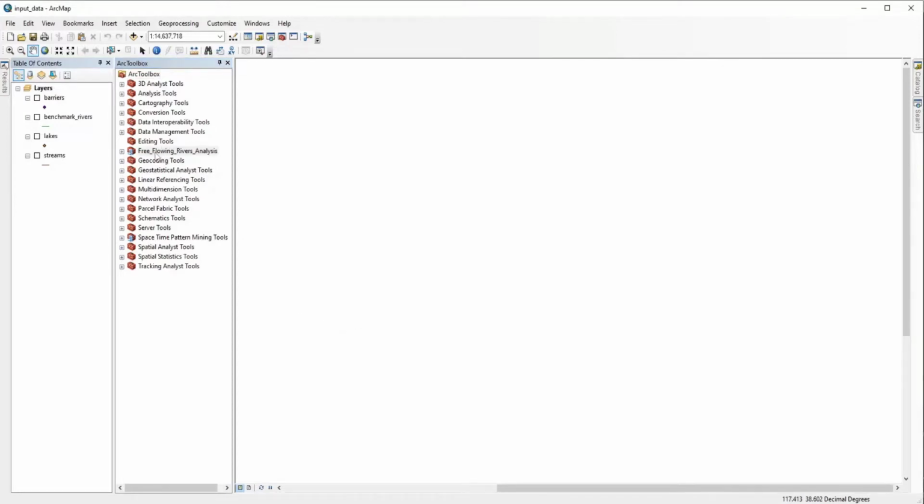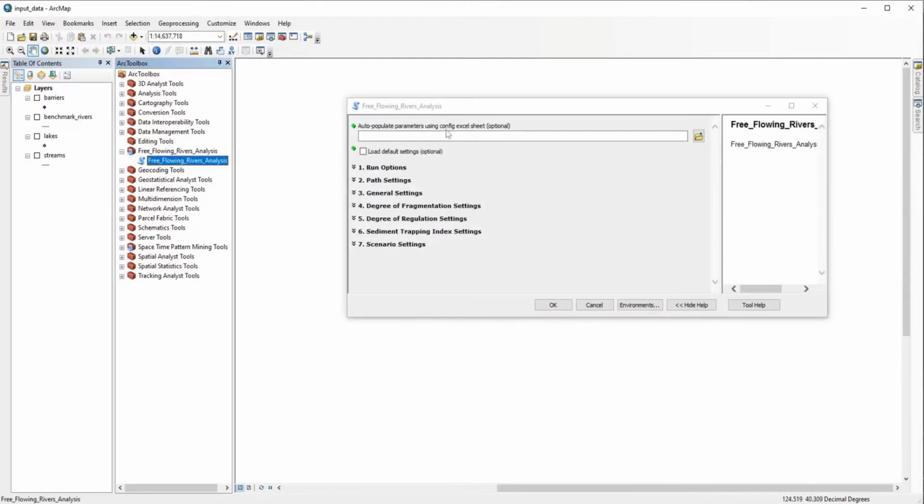And now we can see it added to our toolbox menu. We can expand it here and double click on the tool contained within it to access the tool. So that covers how to extract the zip folder and access the tool in ArcMap. In our next video, we'll look at some of the input data we'll be using throughout this tutorial.